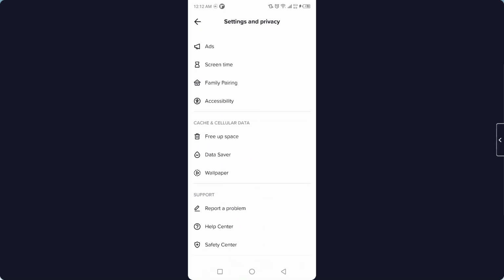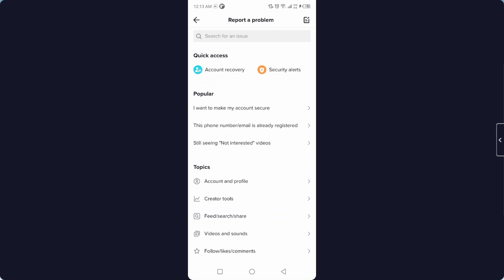Here you need to scroll down and click on report a problem, and once you are on that page you simply need to select the icon in the top right, that is pencil paper icon. And once you are on that page you simply need to click on pencil and paper icon again.